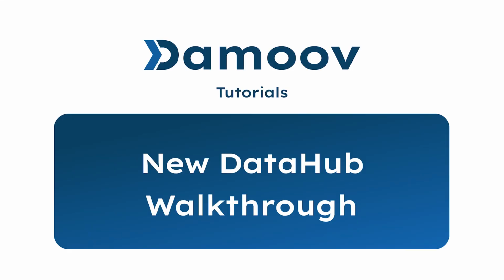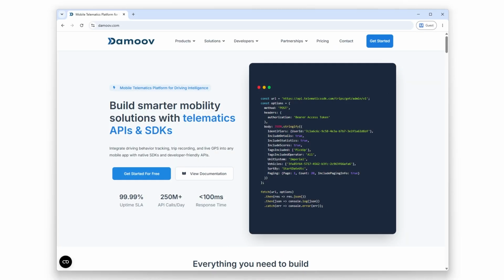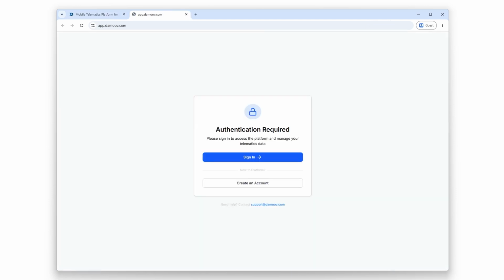In this video, I will walk you through the new DataHub and show you everything you need to use our platform. To start using our platform, go to damoov.com and click the Get Started button in the top right corner. Once you click it, you'll be taken to the DataHub. Let's complete the registration process.